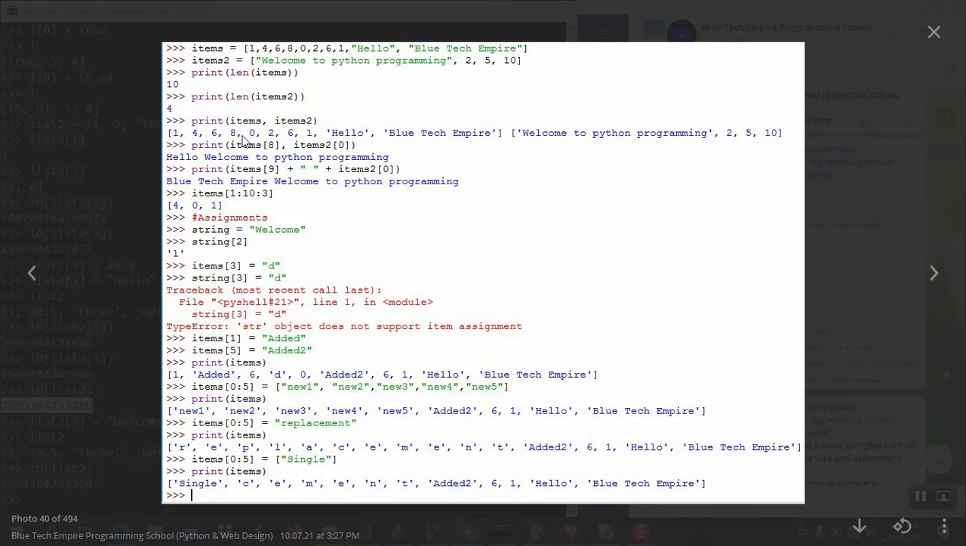Now print items 1, items 2. You saw it printed it. We already know this. Now we say print items 8, items 2. You see it printed the item at index 8: 0, 1, 2, 3, 4, 5, 6, 7, 8, which should be hello. And it prints now, the comma is a separator. When you use a comma, there's a space, then items 2. So it prints welcome to programming. So you have hi, hello, welcome to Python programming.